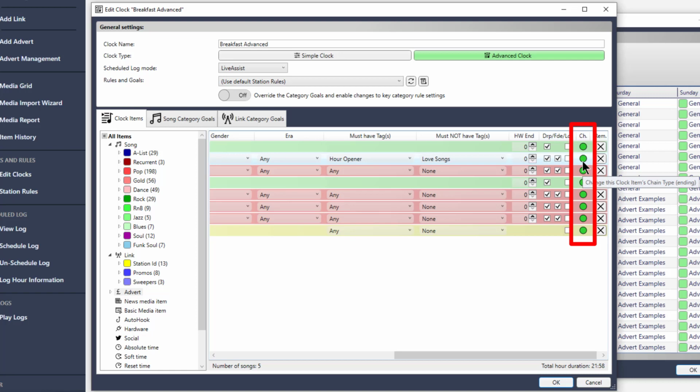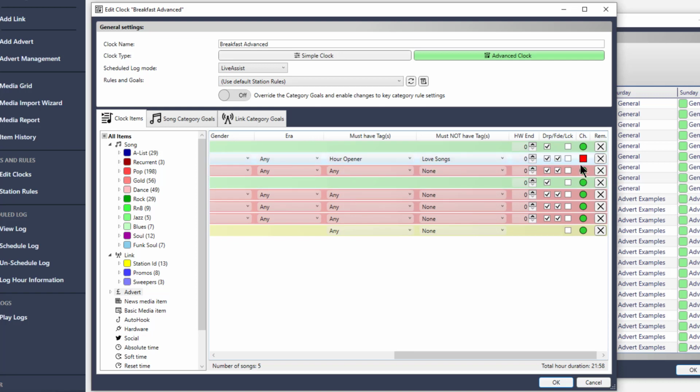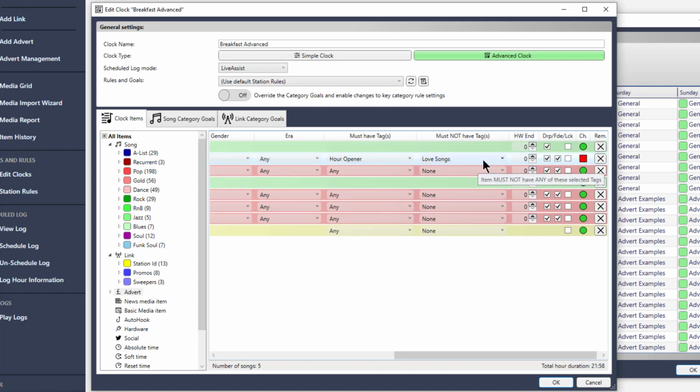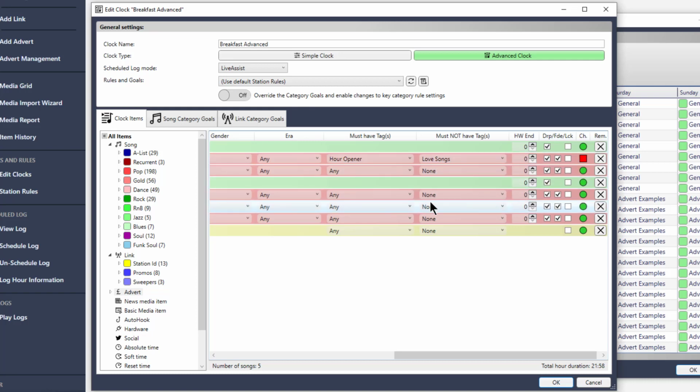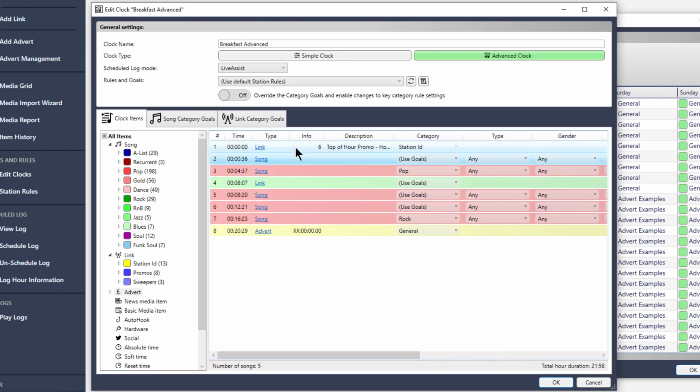Finally, we've got the chain type. Because this is a live show, we may decide that the presenter is going to talk at the end of the first song. So you would change that to be a red square instead of a green circle. And then when Myriad Playout gets to the end of this song, the log will actually stop and wait for the presenter to press go again. Of course, they can override this in the log. It just means that you can add the structure to your clock that will set where the default talking positions are within the clock.